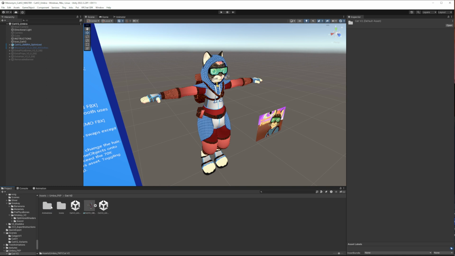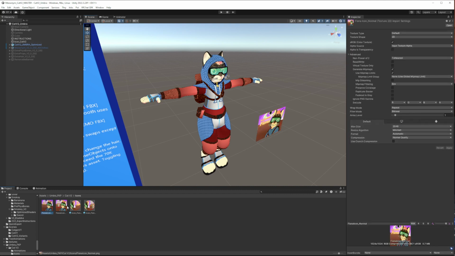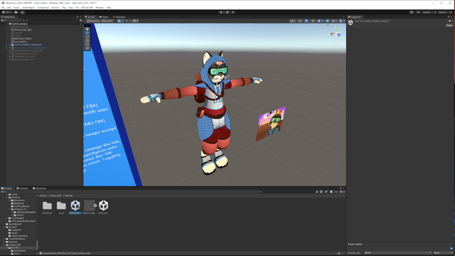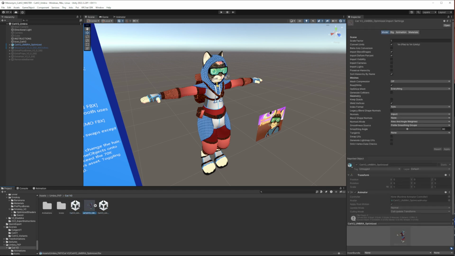So for setting up the cat, there will be a few folders. The first folder is animations. That's everything that's used to set this up, so you don't have to do any tinkering for the most part. Icons, which will include the icon you see here. You can use these when you're uploading your thumbnails for VRChat if you have nothing else to use. And two scenes and the FBX. The FBX is a special FBX. This has the cat and all the clothes and everything, which makes it a little more optimized.